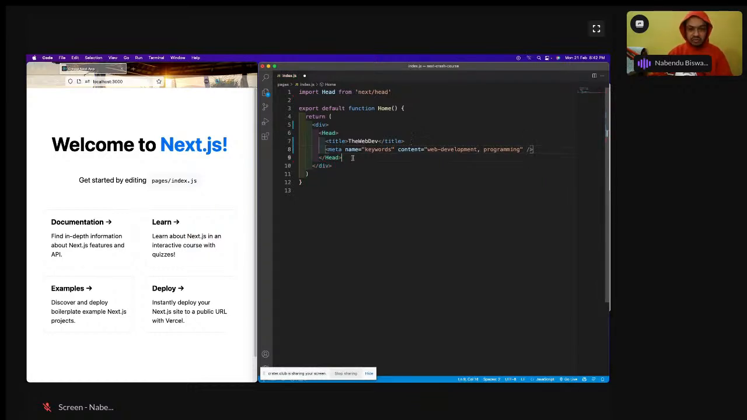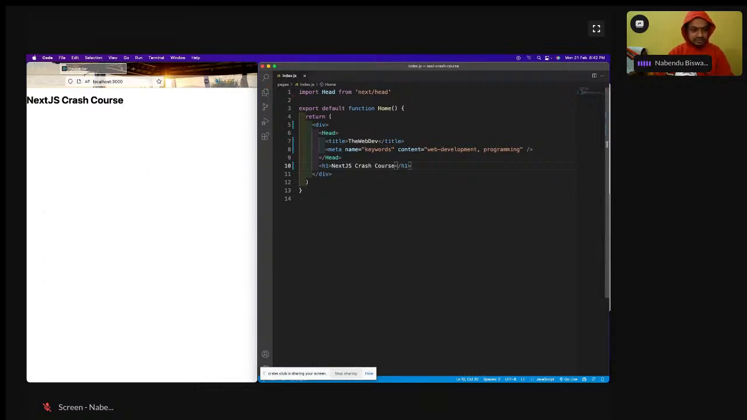And then one more thing, h1. Okay, this is not working. h1 is Next.js course. I will save it, and it will come like this. But one of the main things, I told you that it is very good for SEO. Why is it very good for SEO?